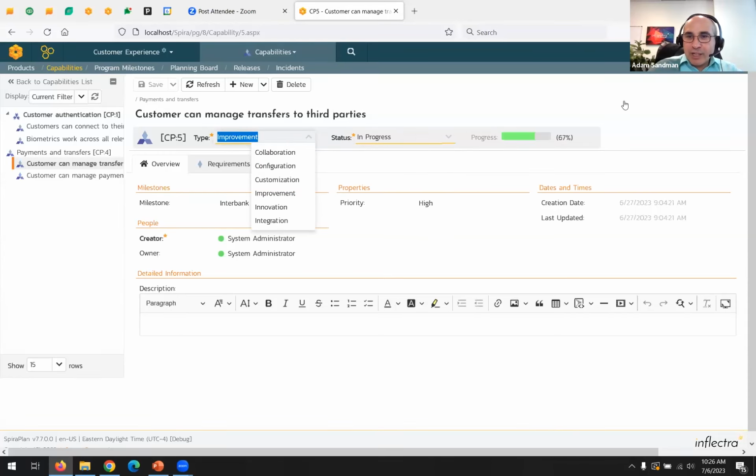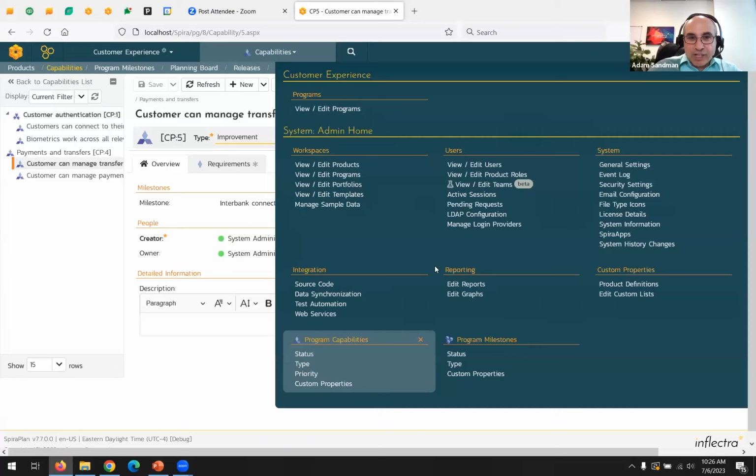So you can go over here into the administration at the program at the system level. These configurations right now are system wide. They're not template based because templates are tied to products, and they're not tied to a specific program because they span potentially multiple programs. So right now they are system wide, and you can define the status of a capability, the type, and the priority, and you can have custom fields.